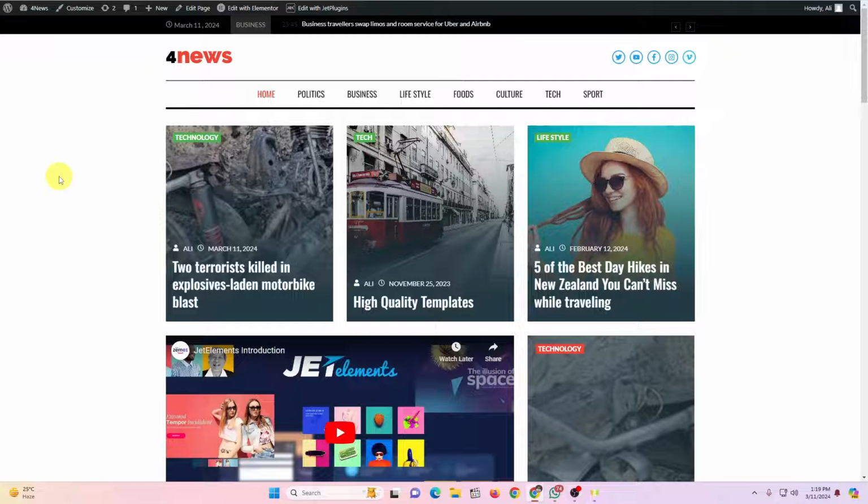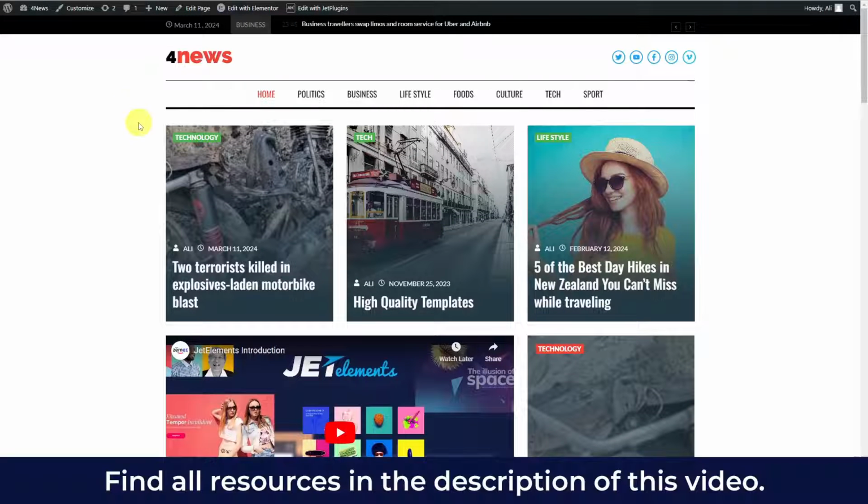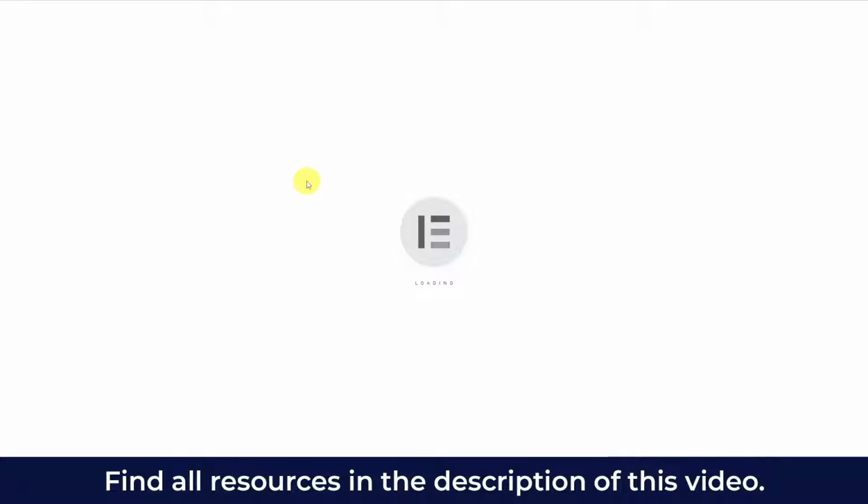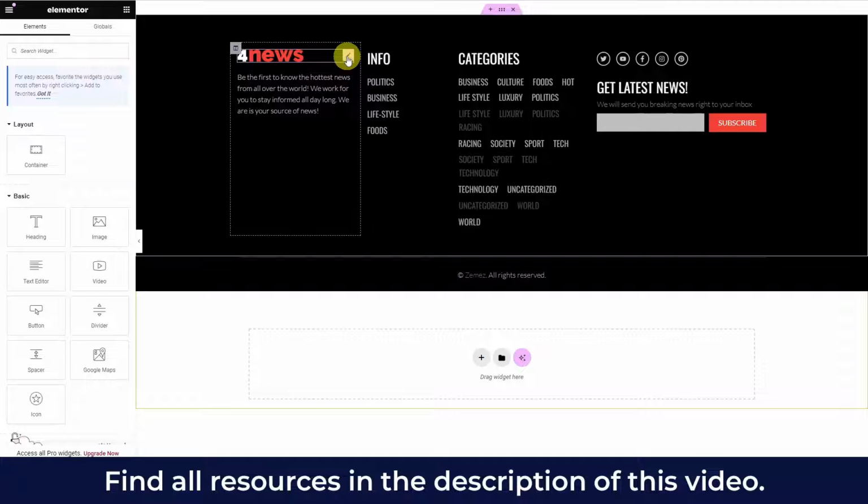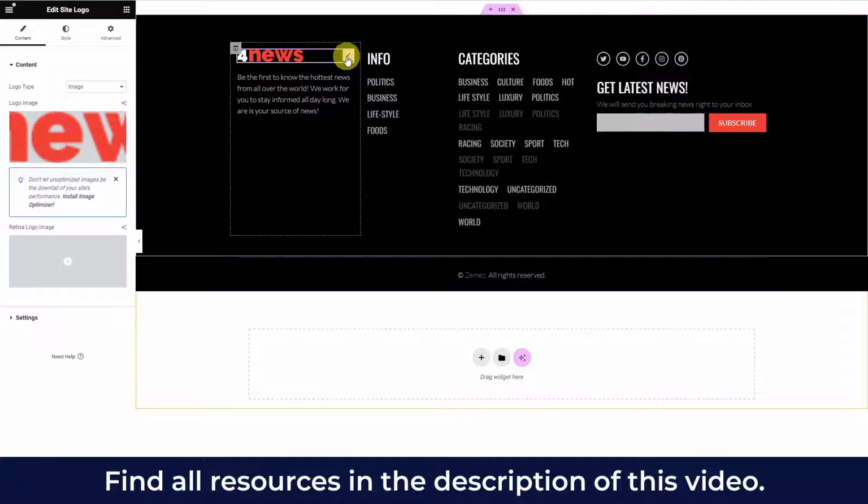So now that you have edited the header, let's just have a look at how you can change the footer on the website. In order to edit the footer, what you want to do is to hover over this edit with Elementor and then click on this footer. Once you click on this footer, the Elementor page builder will start getting loaded. You will have to wait until it gets loaded. So here you can see this has been loaded, and here first of all this is the site logo.